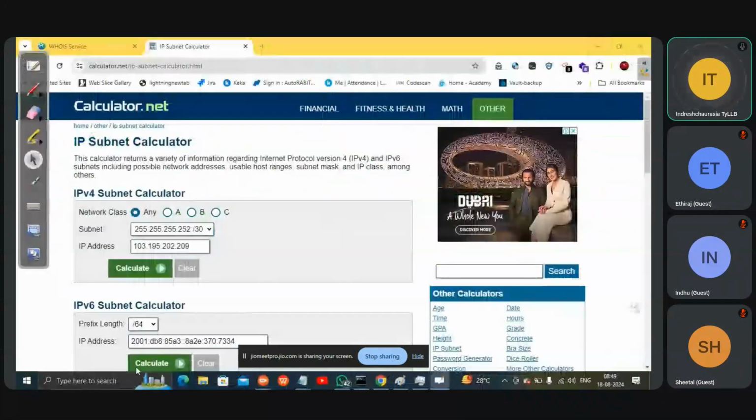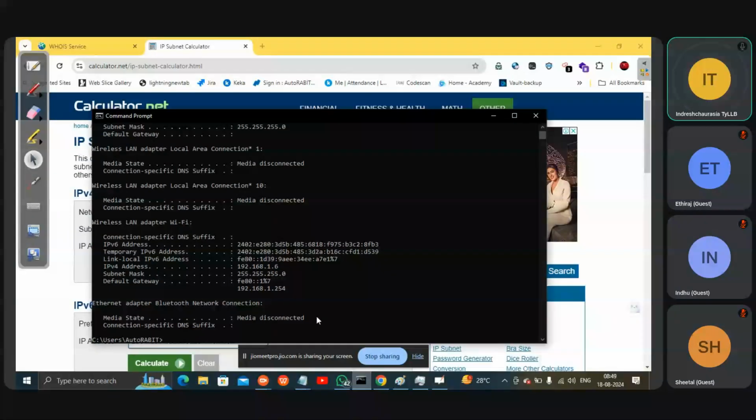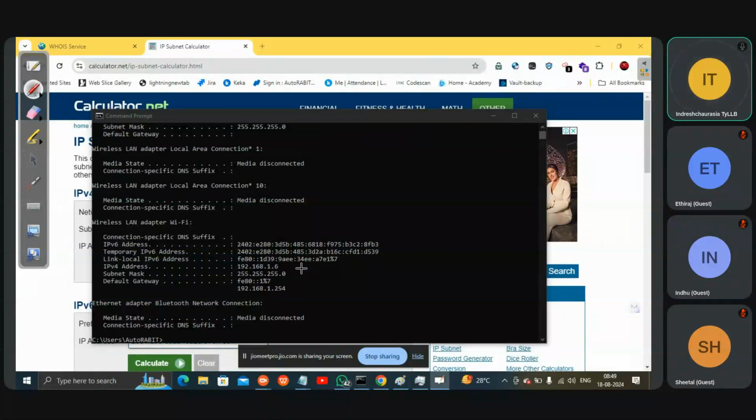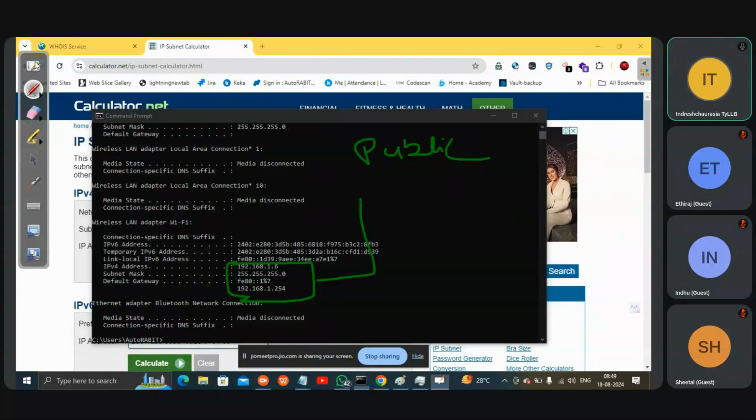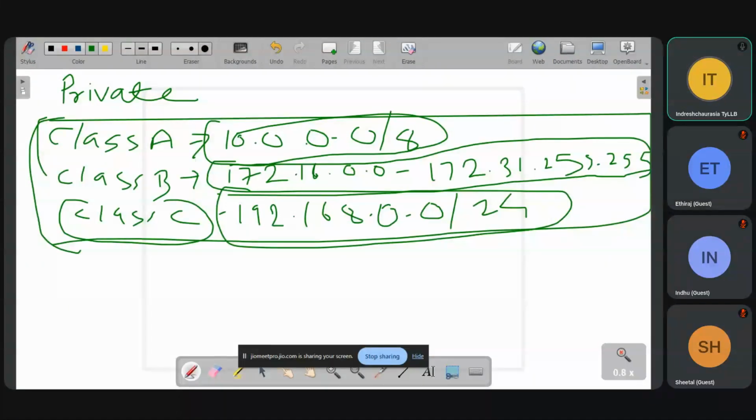Now, can you see this one? Is this a private IP address or a public IP address? Just tell me. See, 192.168, right? This is a range of private IP address.